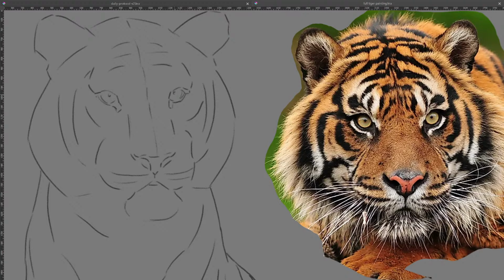So let's do this. Let's hit E, erase this pupil, and then we're gonna pull it down to here. Gotta do the same on the other side. Some intensity just came into the tiger there. Definitely.